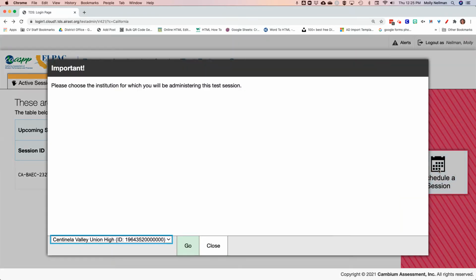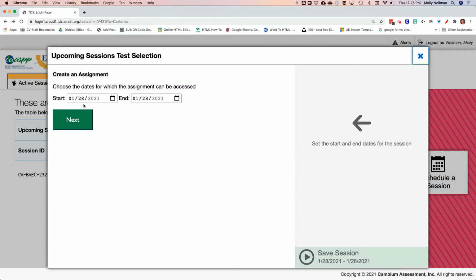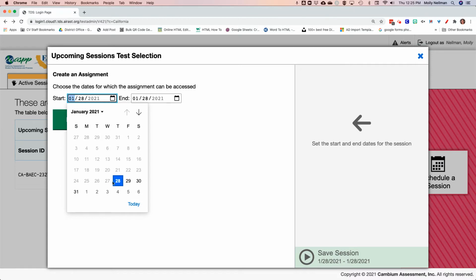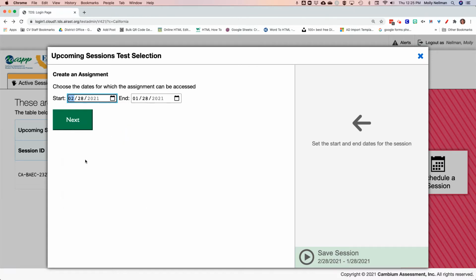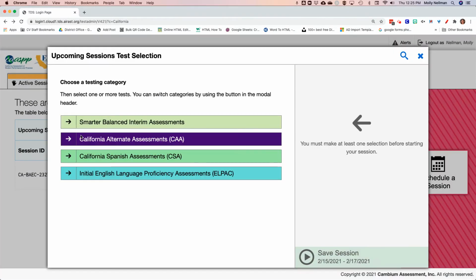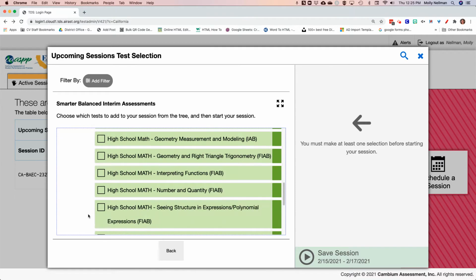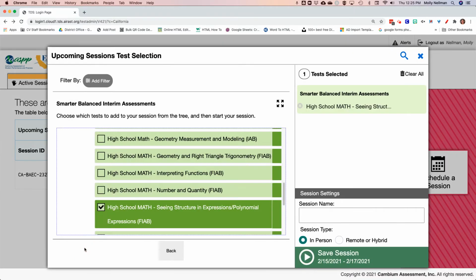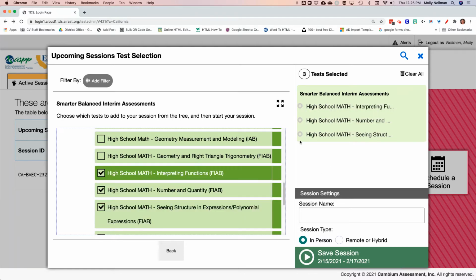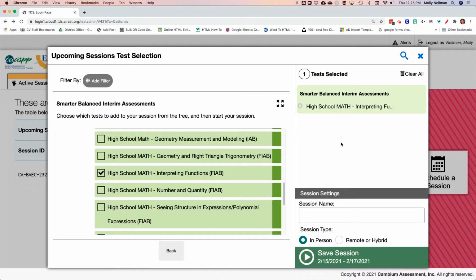We're going to click on the Schedule a Session button. The first thing it asks you to do is select dates. You can select dates in the future. Then you select your test. Now I can see what tests I have selected over here on the right, and if I add more tests, they will appear, and if I need to delete tests, I can do that there.